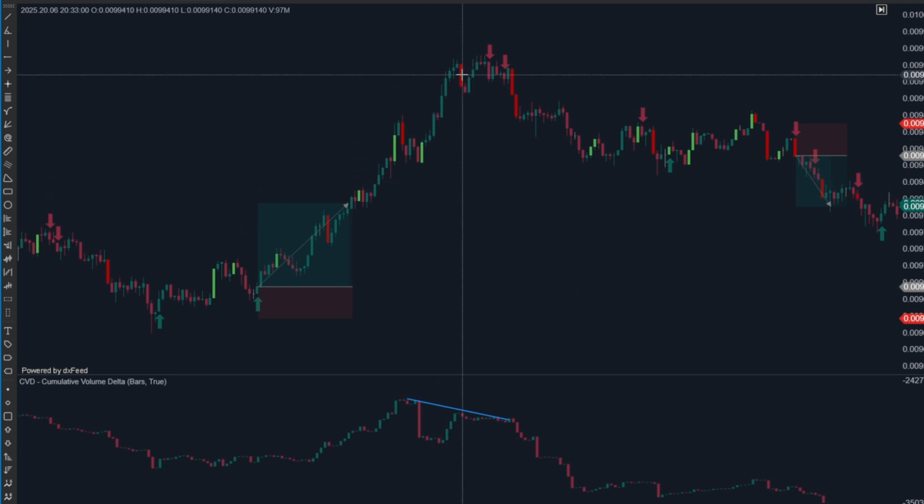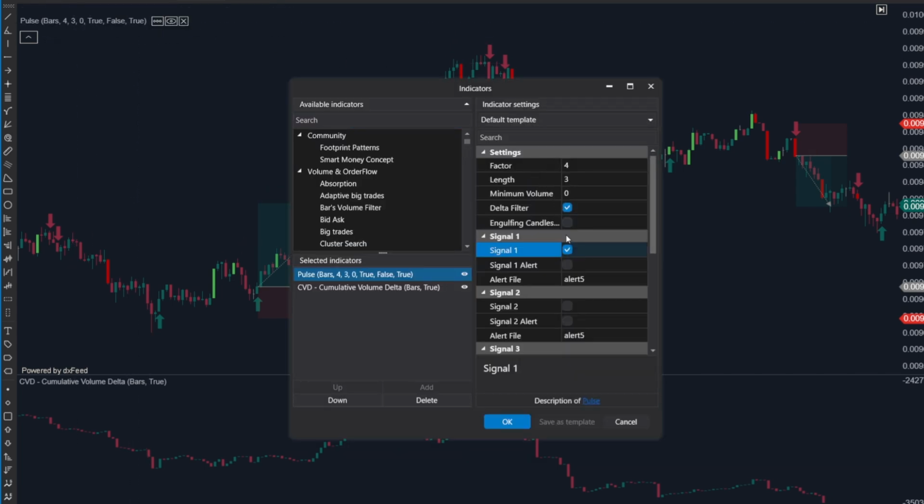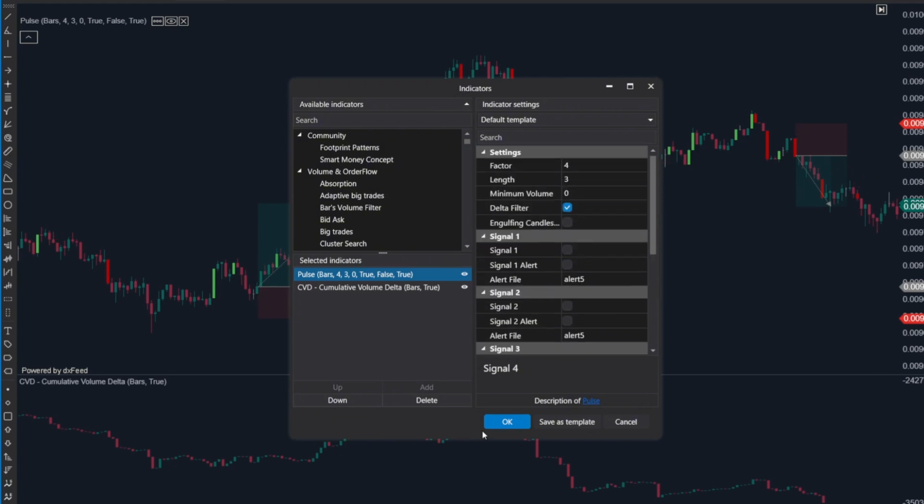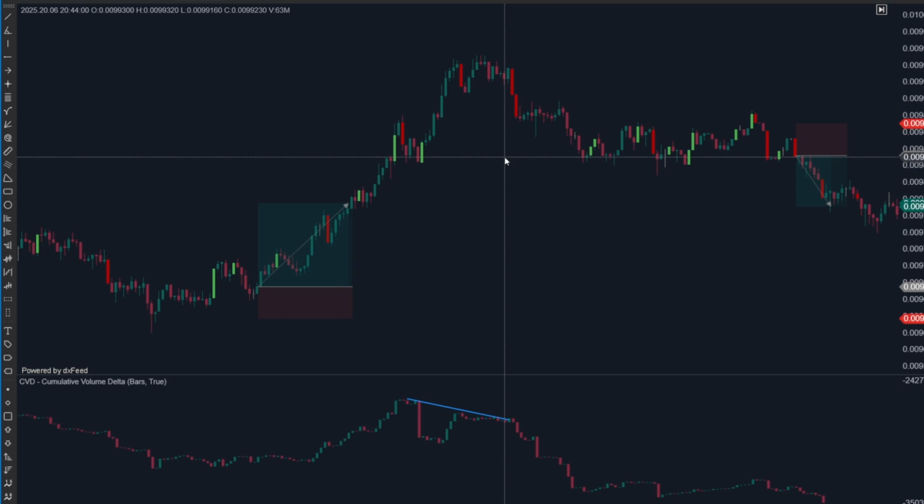So we go into the settings here, we turn off these signals. As you can see, I'm using signal 1 and signal 4. This is how it is by default. You'll see these colored candles, and these colored candles are engulfing volume candles. Basically, they're often going to be these engulfing candles with no upper or lower wick, and what they represent is a lot of buying or selling.